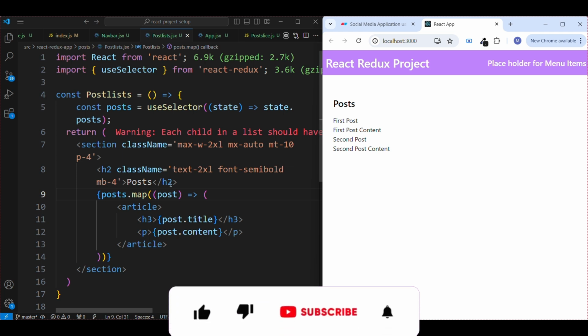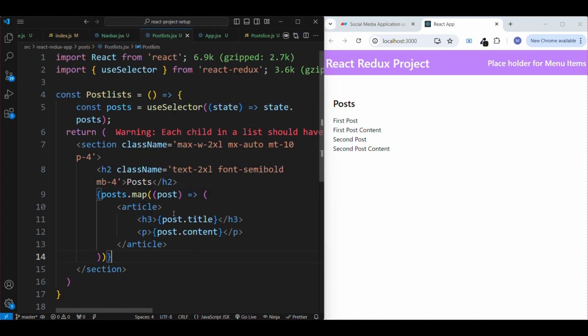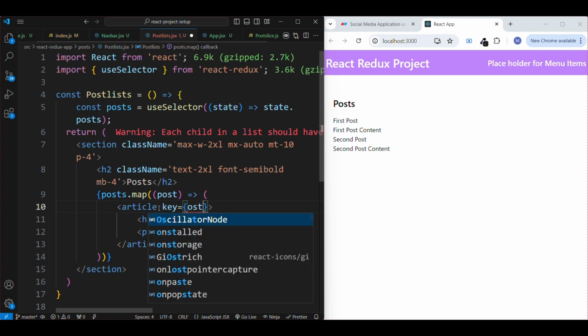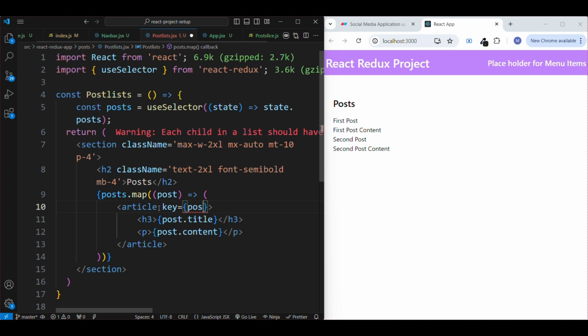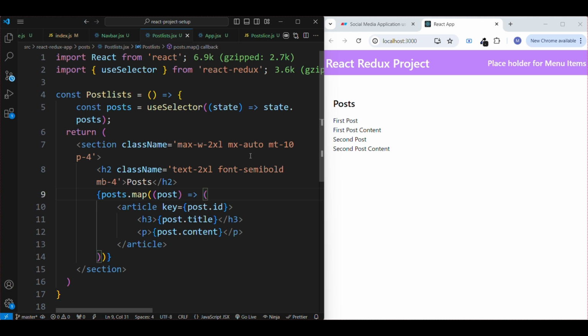If you see here, we are getting an error saying that each child in a list should have a key. For that, each article is a child of our post data, so what I can do is key equal to post.id, so that it will be unique for each child. Now that error is gone, but now let me add styles for this post component so that it will be structured and look beautiful.